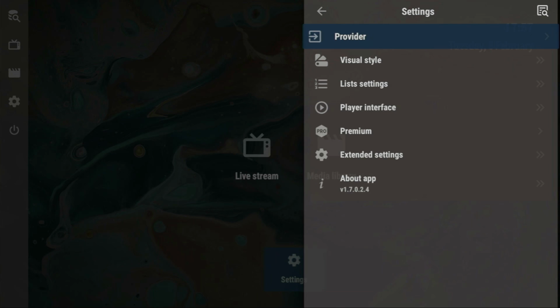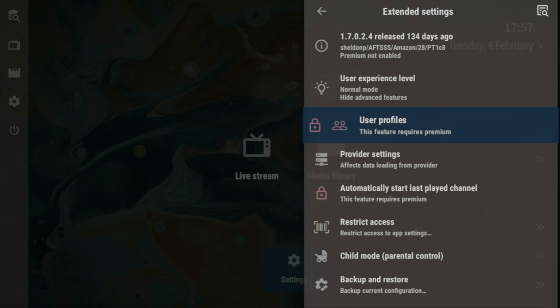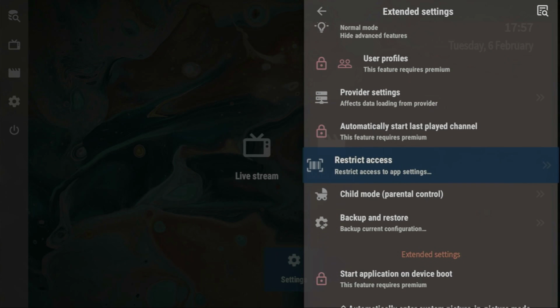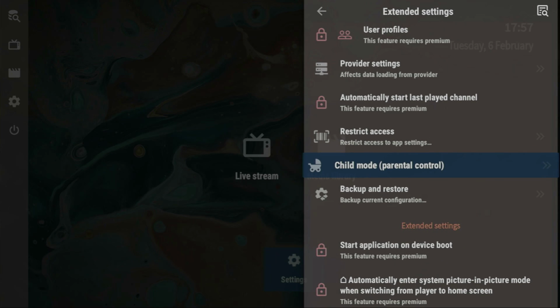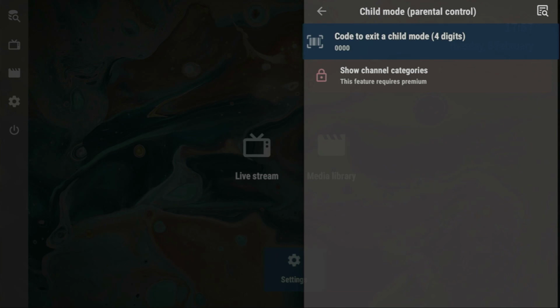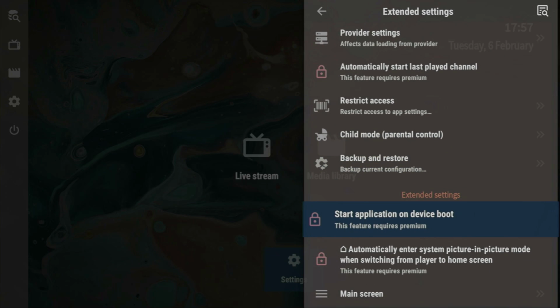And then you can also change the visual style of the application and change some settings. You can go to extended settings here, and there is quite a bunch of stuff you can change. For example, you can enable child mode or parental controls, so your kid wouldn't be able to access the app without your consent. However, some of the settings are locked for the premium app version only, which is paid. And pretty much that's it. That's the easy way to get OTT Navigator to your Fire Stick.